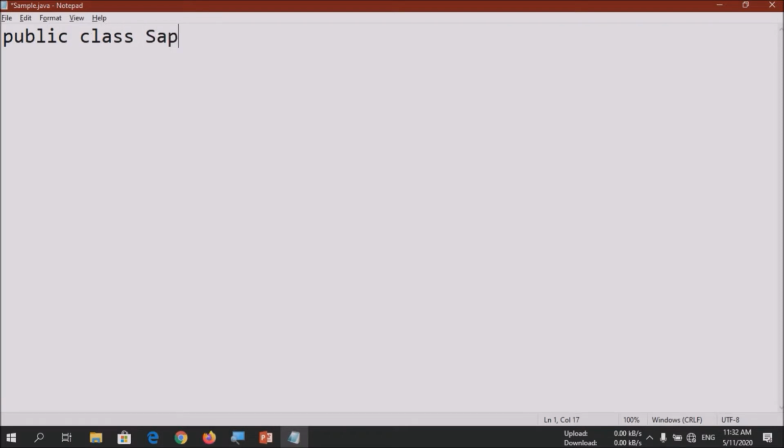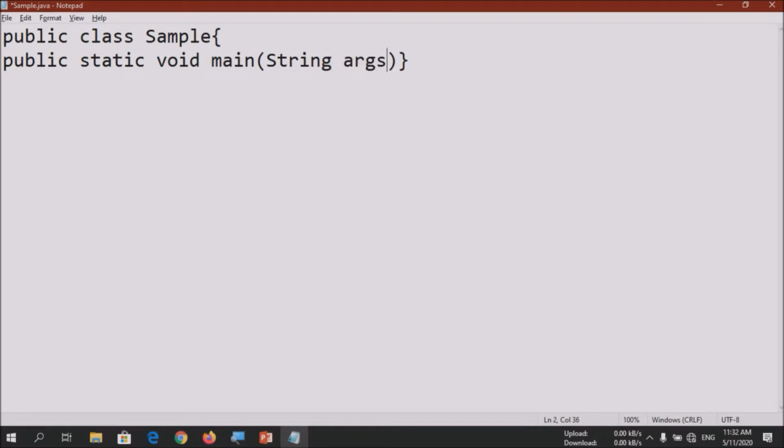So, public class sample. So this is the basic structure of a main class. Okay, now let us make another class which will be used by this main method.